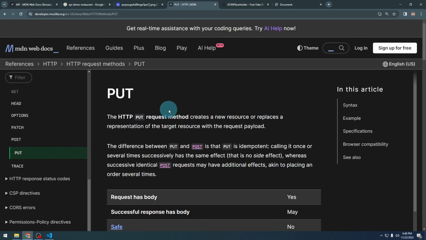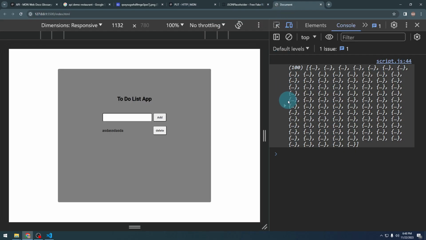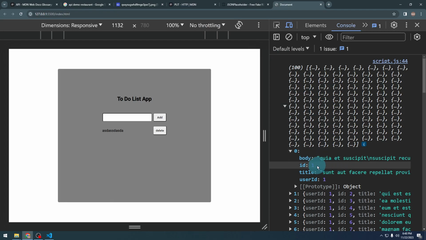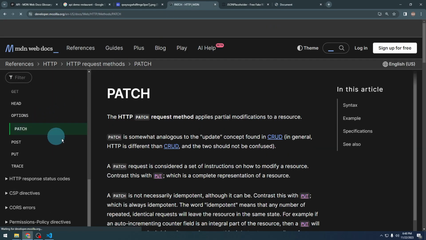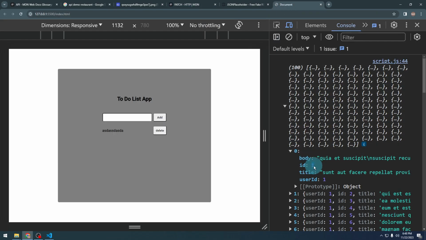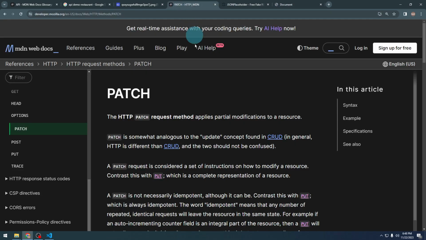Put is used to edit stuff. So put will just replace the whole thing. Let's say we have this object right here. We want to edit the ID. If we edit the ID with put, this will replace the whole thing. But in case of patch, we can replace only the ID, so one specific field. As you can see what it says, the patch request method applies partial modifications to a resource. So if we want to just update one thing, we use patch.